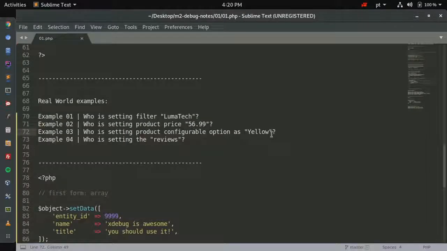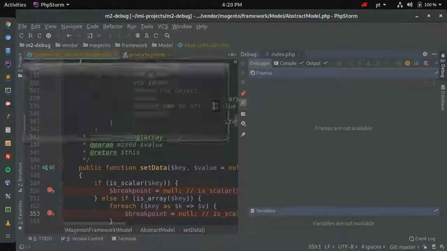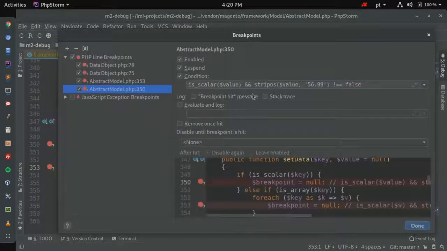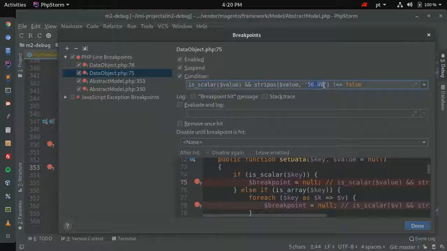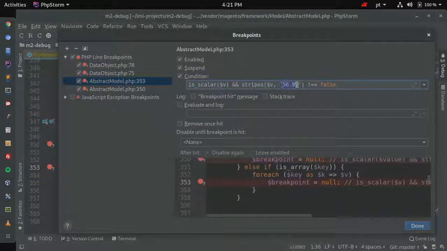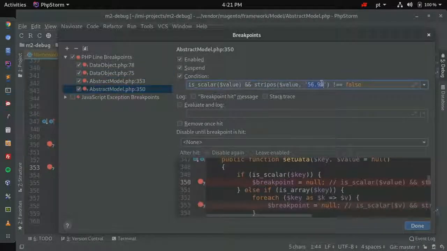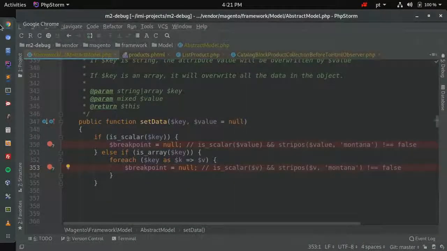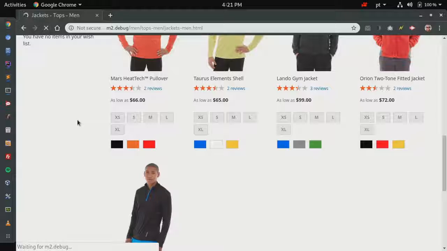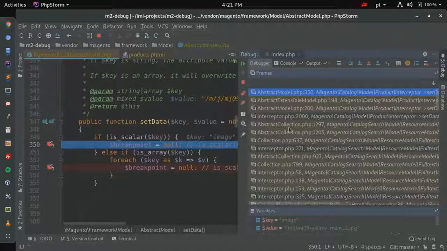This is the third real world example. Who's setting product configurable option as yellow, right? I can, again, come here and set yellow, right? Okay, yellow. So any data that is being set as yellow will be tracked by these breakpoints. Okay, let's see. Yellow. Let's see if we get something. Oh, you got it. Okay.